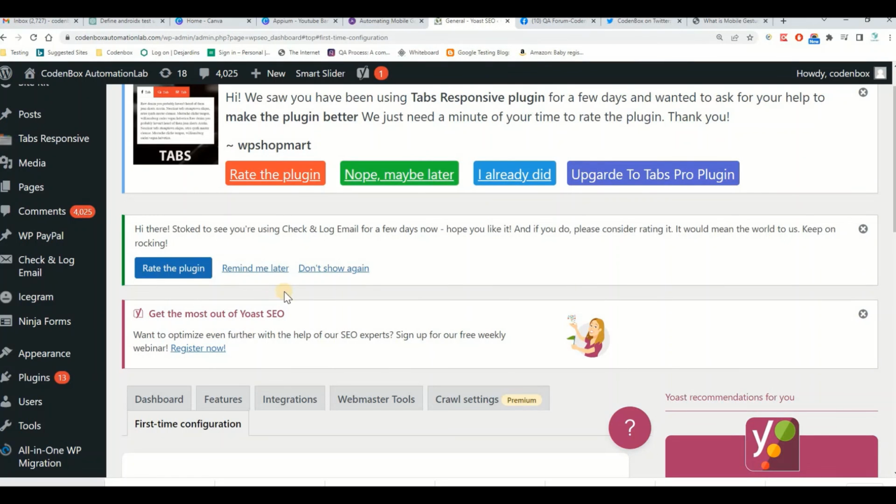Okay, so that's the solution. Yoast SEO is the solution. It's a great plugin to solve this kind of problem.